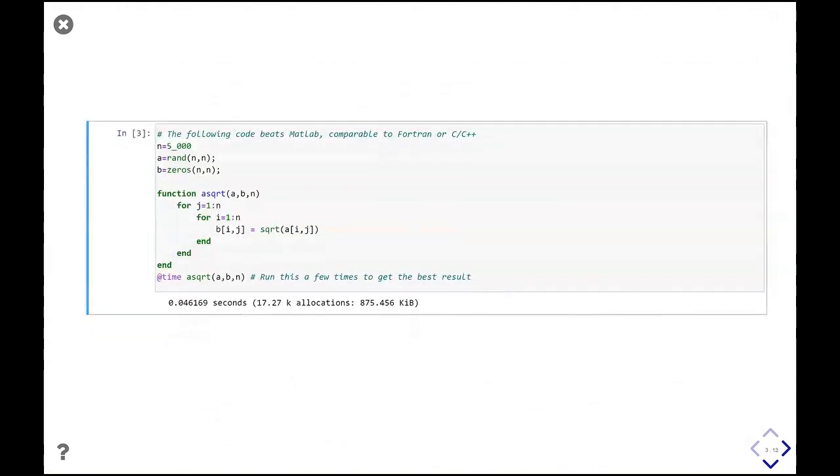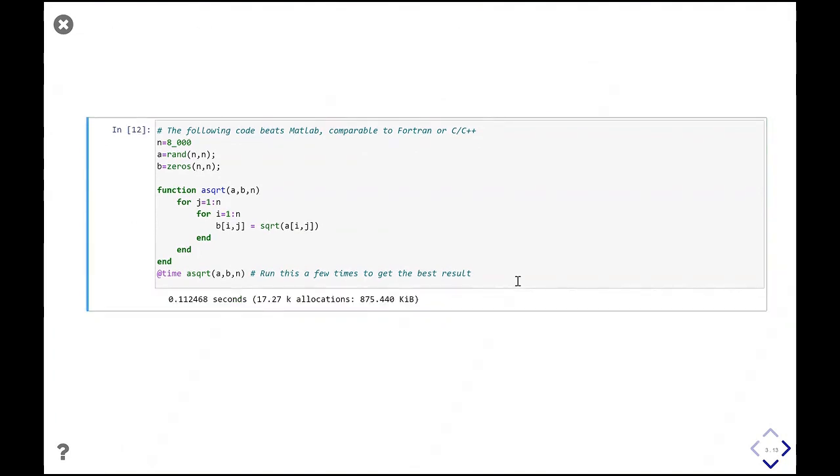And now we just change the original code a bit. Let's change n to 8,000. And we put these nested for loops inside a function, and then time the function again. Let's see how much time it would take. Now this time it takes only 0.1 seconds. Now let's go back and see what's happening.